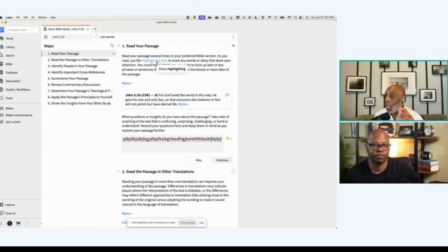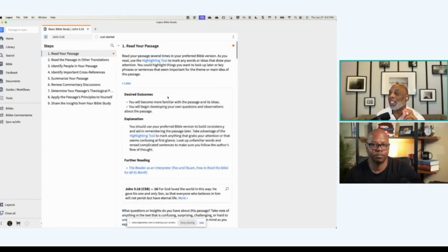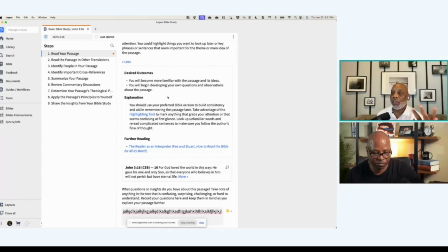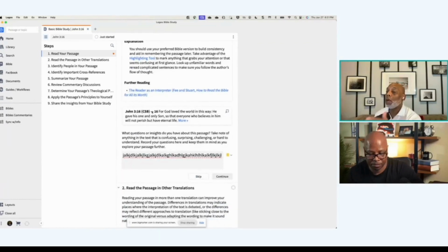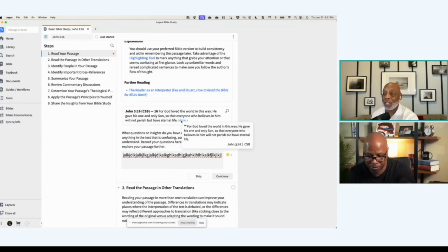All right. Now it says, click more, desired outcomes. What do you hope to get out of reading your passage? It gives you an explanation, even gives you a book for further reading, right? And then the next thing it's going to do is take you to the text that you're studying.